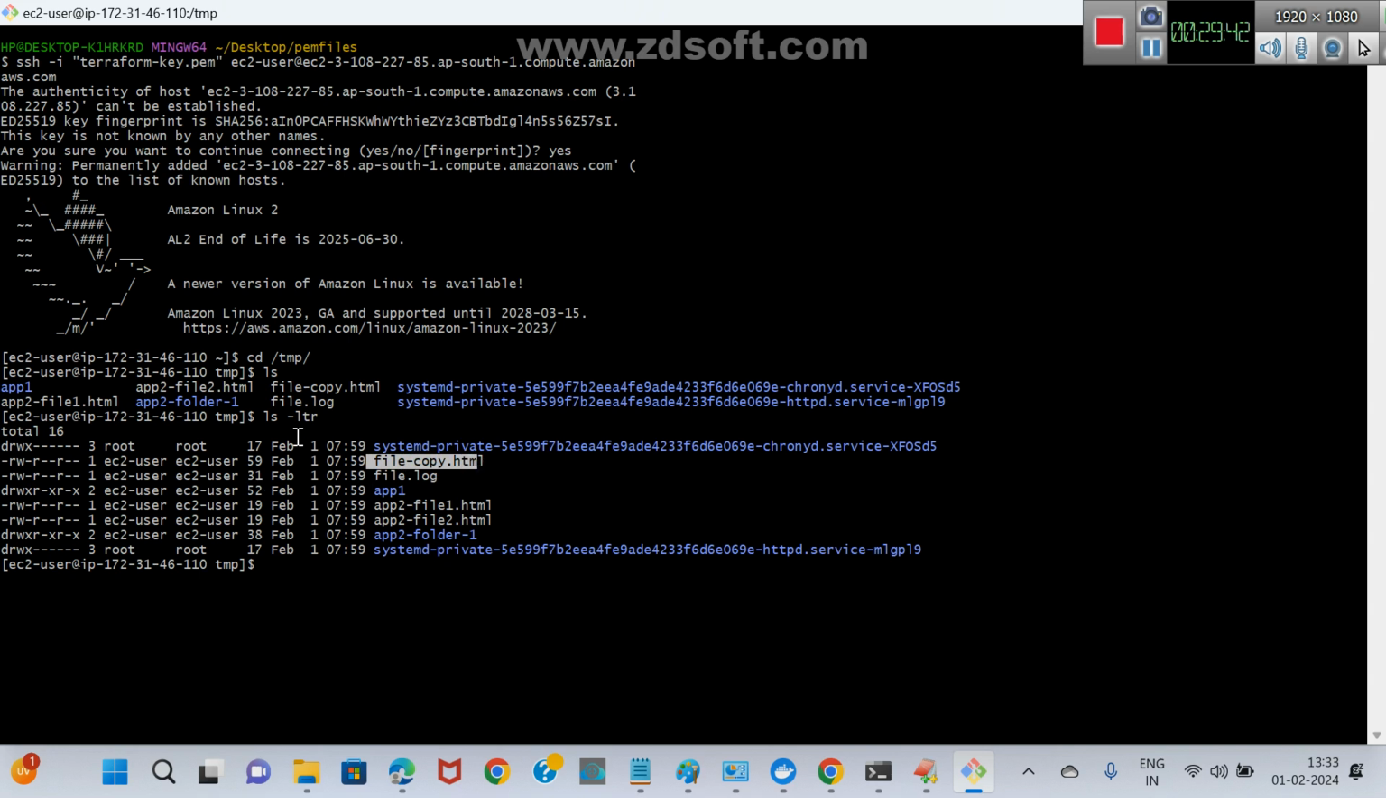Today's time. Now you can see the content. cat file-copy.html. Same content is there or not? See, a simple file copy using Terraform file provisioner. Are you agreed with me?